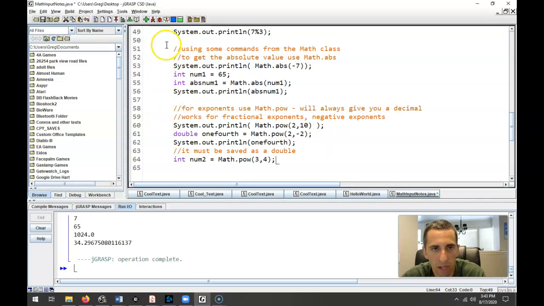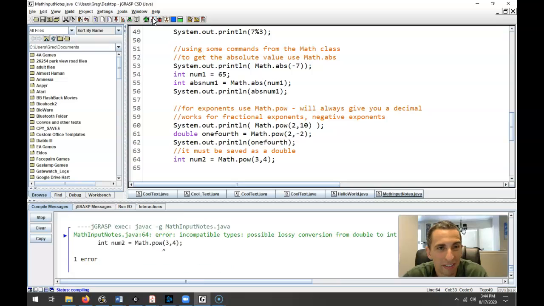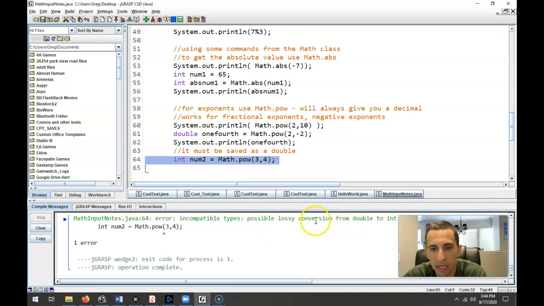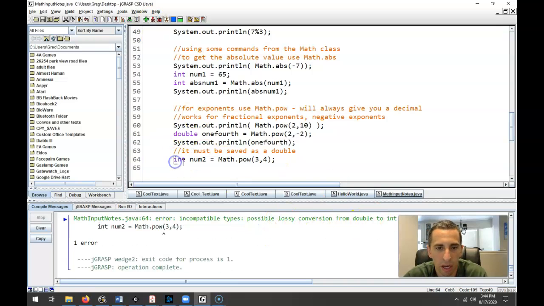Like 3 to the 4th power is obviously going to be an integer, but Java doesn't know that, so it'll tell you there's a lossy conversion from a double to an int. You just have to save your variable as a double instead of an int. Okay, so that's how Math.pow works.